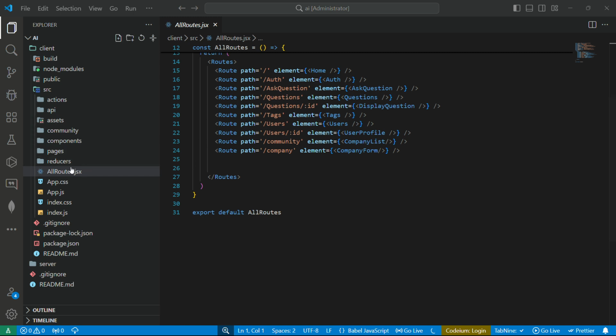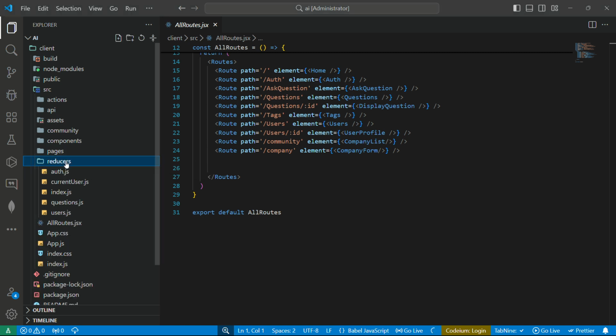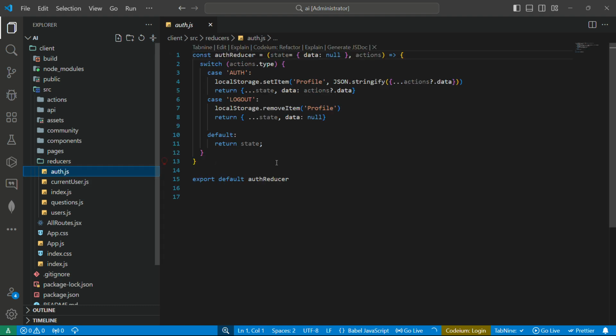State management using Redux. Now, let's talk about state management. We are using Redux to manage the global state of the app. Here's a breakdown of the reducers. The auth reducer handles user authentication, stores the user profile in local storage when they log in and clears it when they log out.